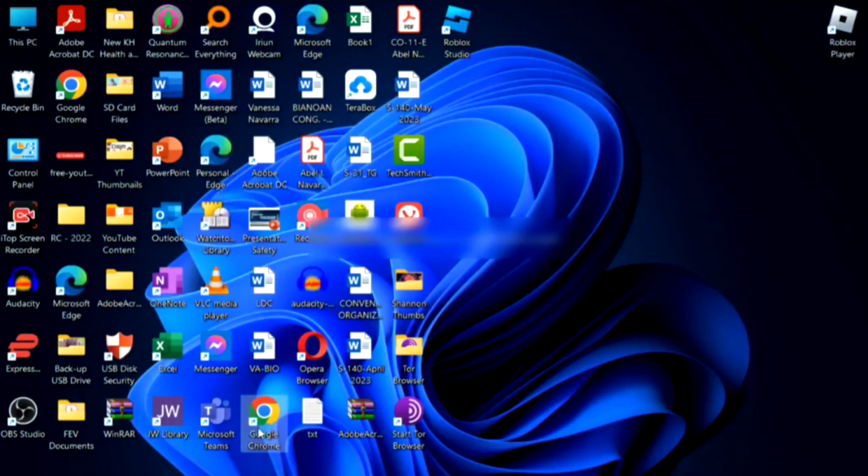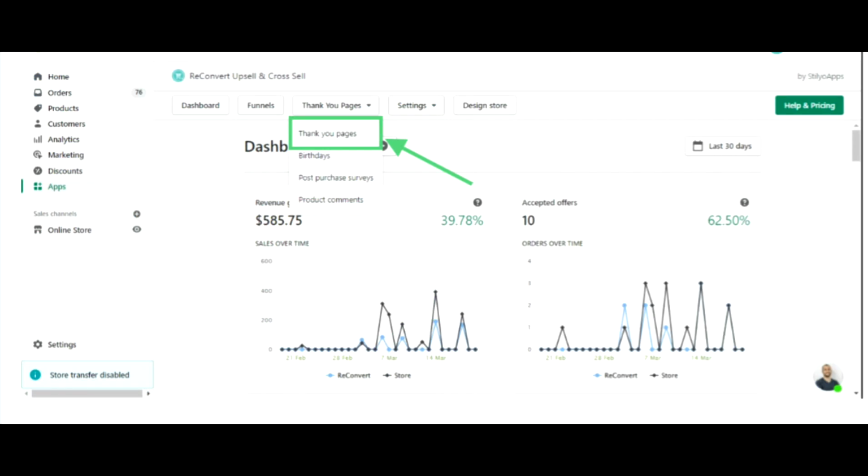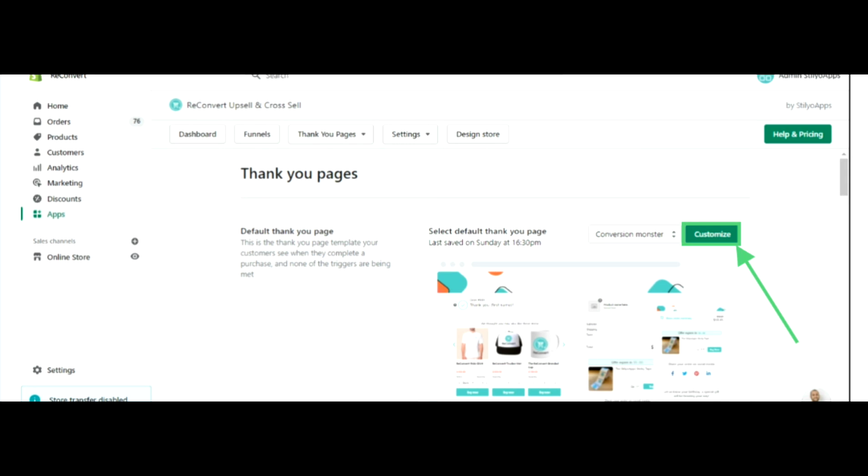Today I'm gonna show you how to add a thank you button to Shopify. So first, go to your thank you page builder by clicking the thank you pages drop down as seen below. Click customize on one of the thank you pages to customize.